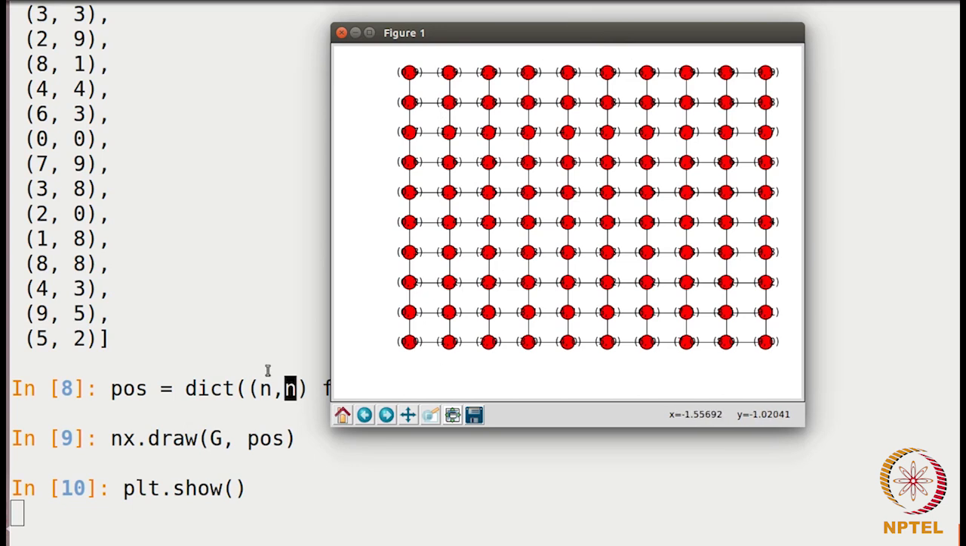One thing that you should note here is that 00 is in the bottom left corner, and it goes like this: 00, 01, 02, 03, and then comes back to 10, 11 and so on. So this is the default sequencing of the nodes that this function, grid_2d_graph, provides. If you want, you can change this label in such a way that 00 appears here, but I don't think we need that, so we'll let it be like this.